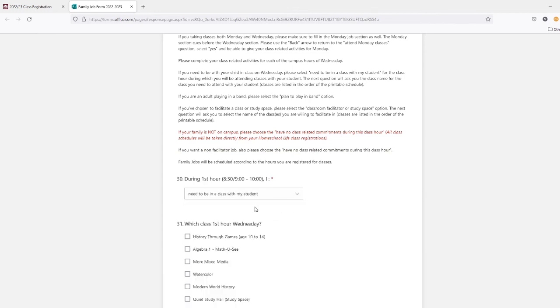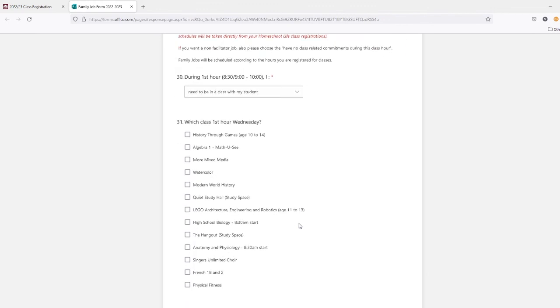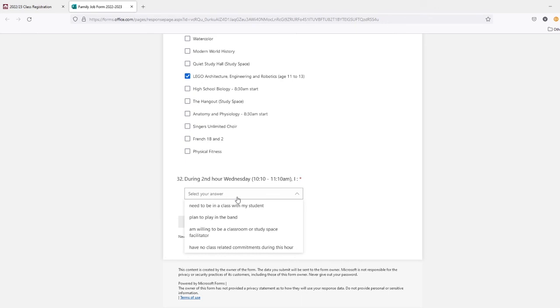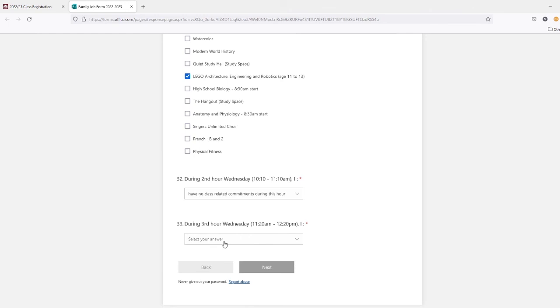If you choose need to be in class with my student or are willing to be a classroom or study space facilitator, the form will prompt you to indicate which class you will be in with your student or which class or classes you will be willing to facilitate only during that given hour. If you will not be on campus or you desire a non-facilitator family job, select Have No Class-Related Commitments during this class hour. Your family class schedule will be taken directly from your Connections Homeschool Life registration, and all family jobs will be assigned according to the hours you are registered for classes.